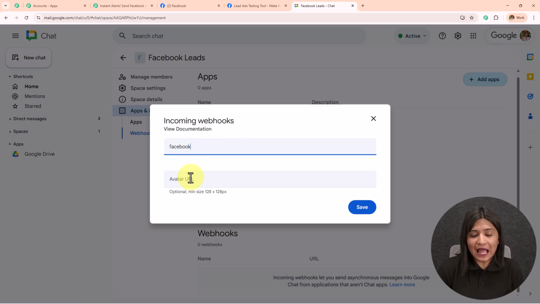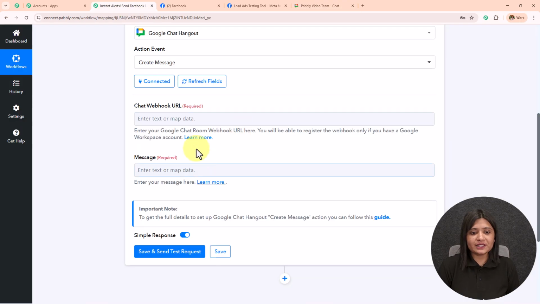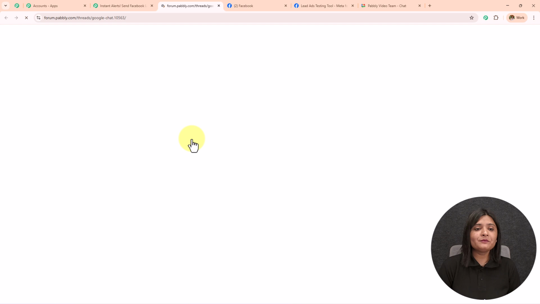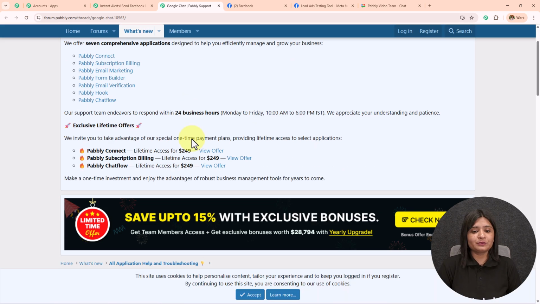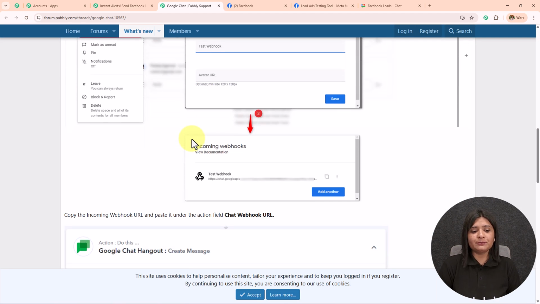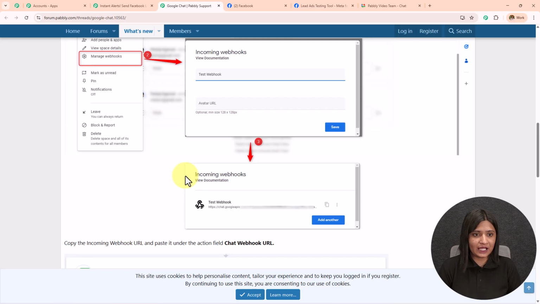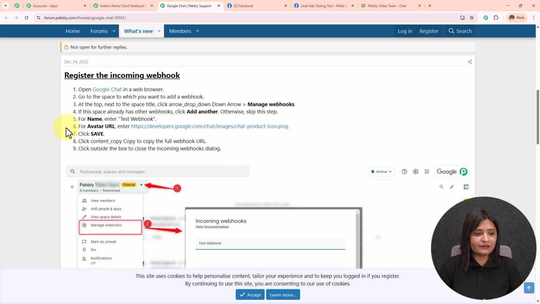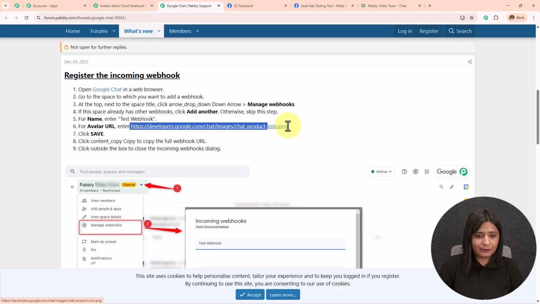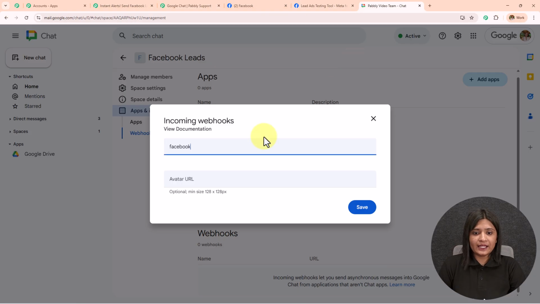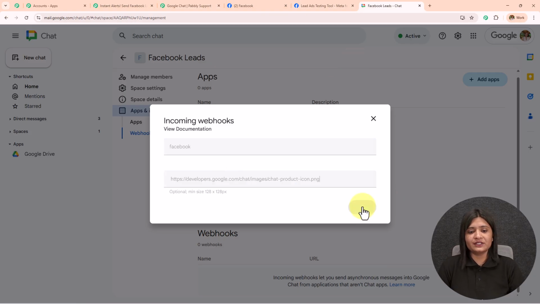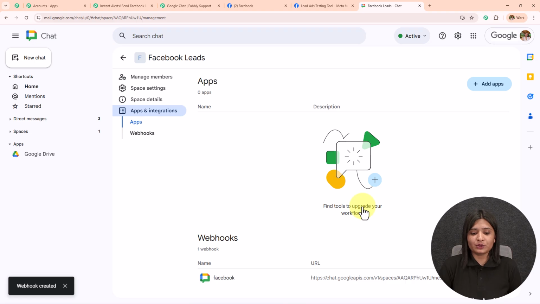I need to enter this avatar URL, so I'm going to go back towards my workflow. I'm going to click on the hyperlink given over here, this learn more, and I will be landed towards the forum page of Pabbly. If I scroll down, I am provided the step-by-step guide. Now in this first step itself, in the point 6, it's written for avatar URL, enter this. So I'm going to copy this URL and I'm going to paste it over here, and then I'm going to save this, and you will see a webhook URL will be provided to me.